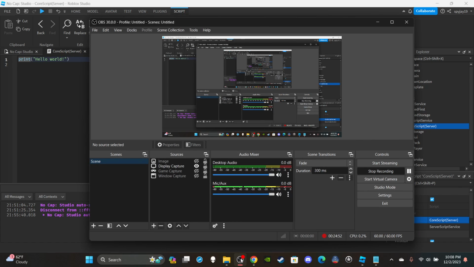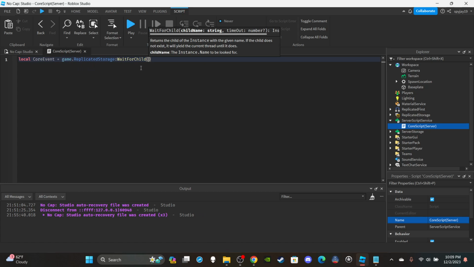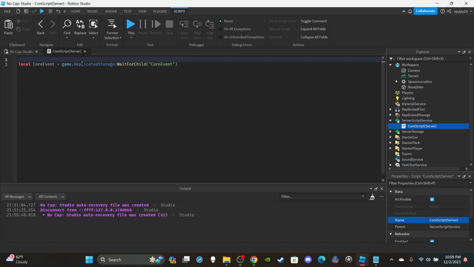Let me just double check. Okay. So I'm gonna delete the hello world part, right? Surprisingly, we only actually need 3 global variables. So I'm gonna say local core event is equal to game.replicated storage, wait for child, core event. Actually, I just realized that I don't know why I got that first. You could do what I just did, but just put a space and then go at the top of it. Then I'm gonna get the devil fruit.